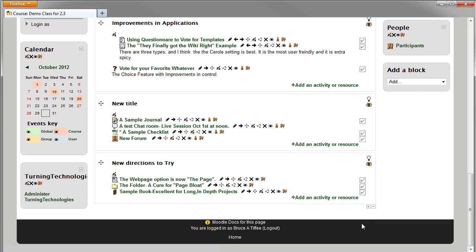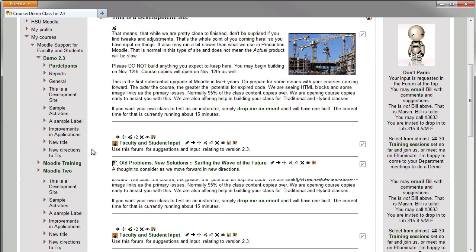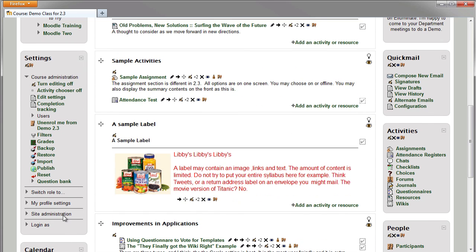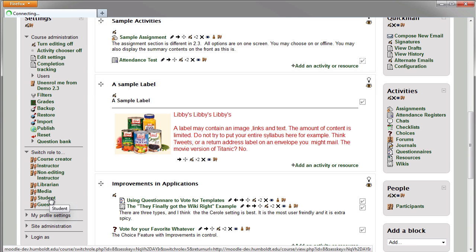One final thing I notice in the upper right-hand corner, my ability to see things as a student is not there. It's still with us, it's just not right there. Let's come into the settings area. Let's come under all of the course administration units, and we see switch role to. When you switch your role to, I'm going to choose student from my list, and then I'm going to see the page as a student would see it.